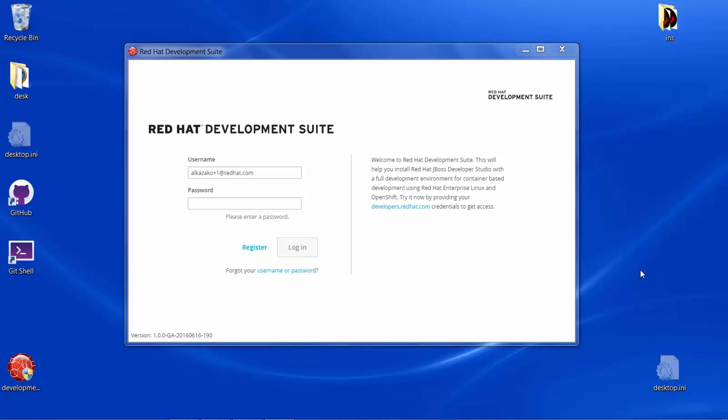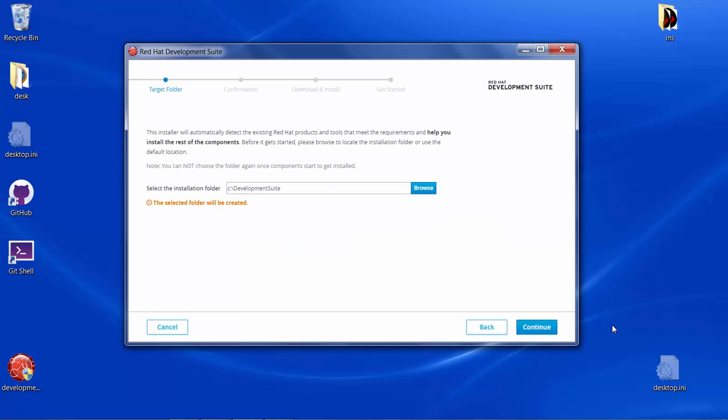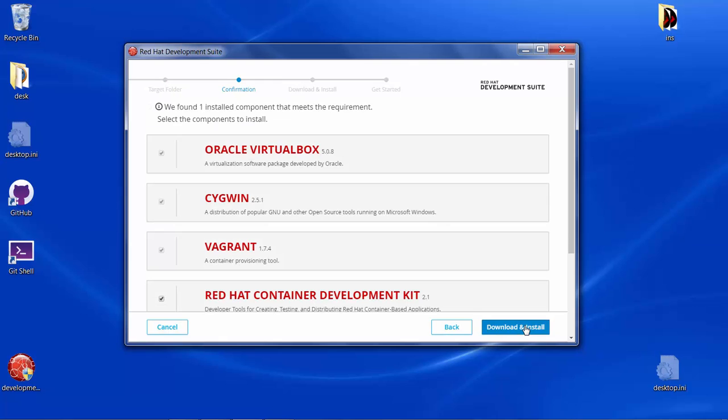On the first screen, we need to log in using my developers.redhat.com credentials. Now we can select the installation folder. Let's use the default location. The installer automatically detects the existing Red Hat products and tools that meet the requirements and helps you install the rest of the components. Here we can see the components which we are about to install.